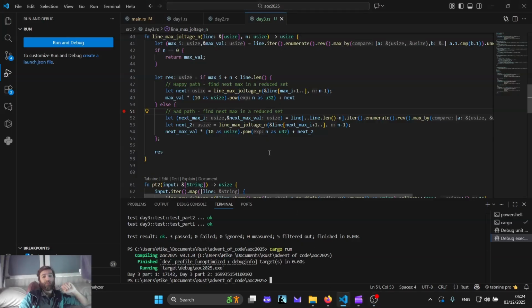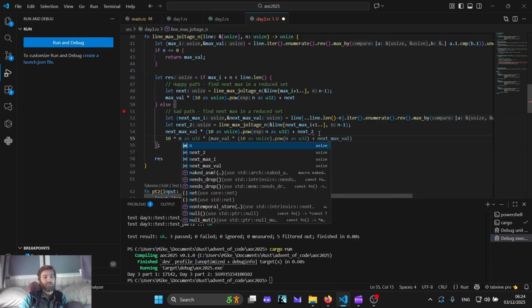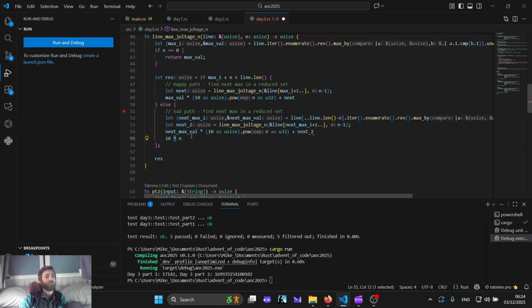But I have succeeded. Fundamentally, this came down to the fact I was doing 10 to the power of n, except that this in Rust is not a power, this in Rust is a bitwise XOR. So it was giving incredibly funky results, and actually you need to do this power function. Annoyingly, even for a usize, this power function takes n as a u32. Not sure why, seems a bit of an odd choice, but there we are.